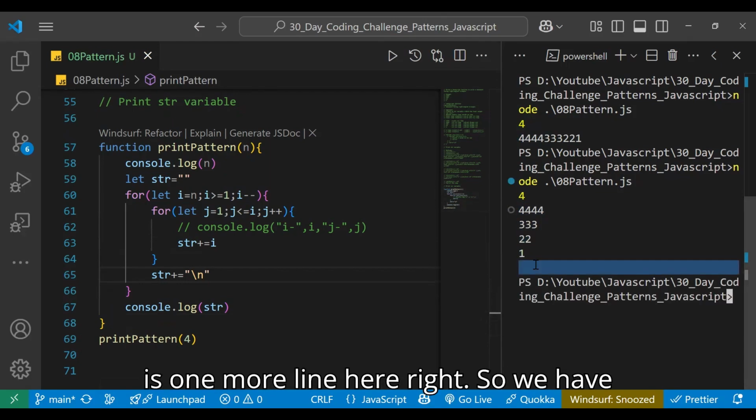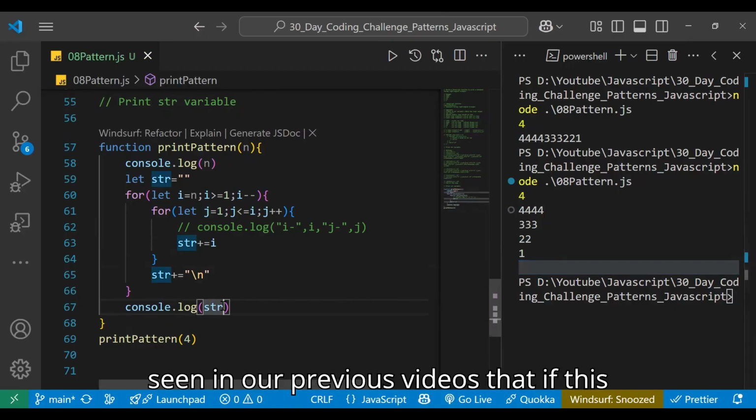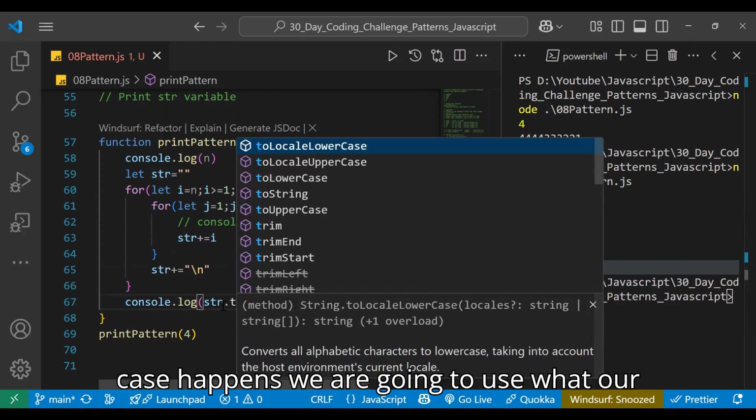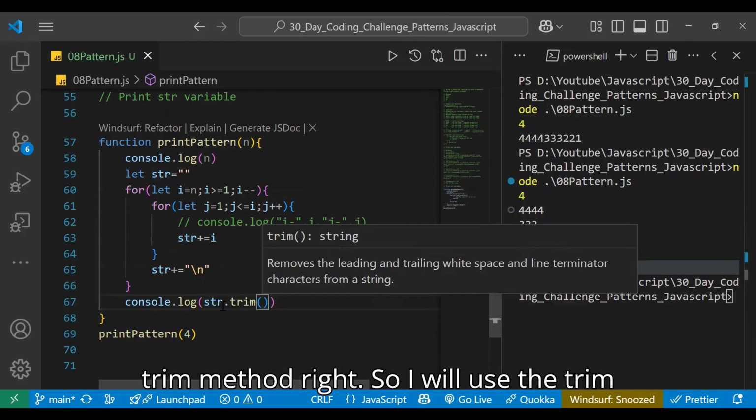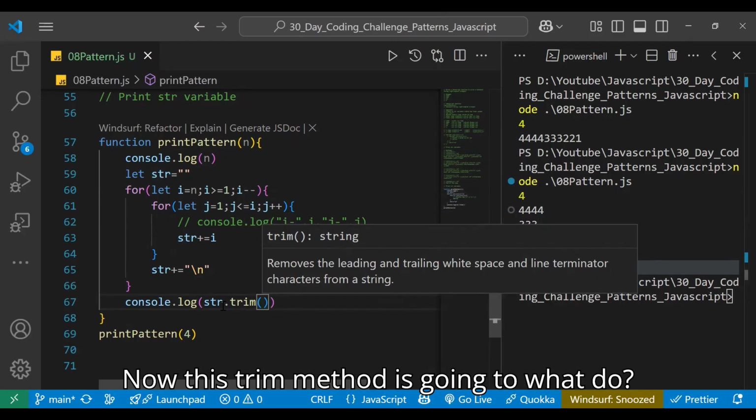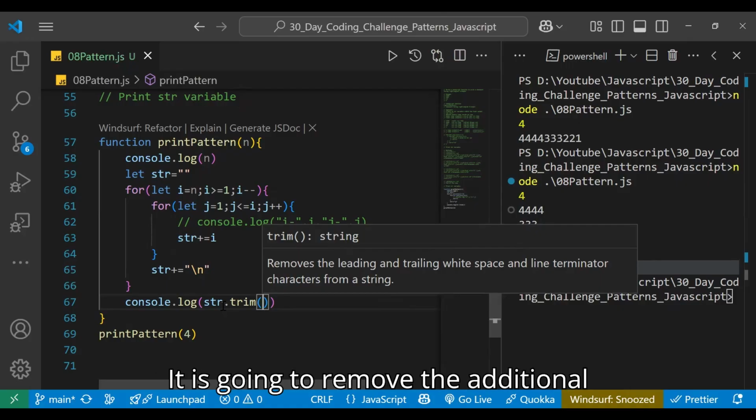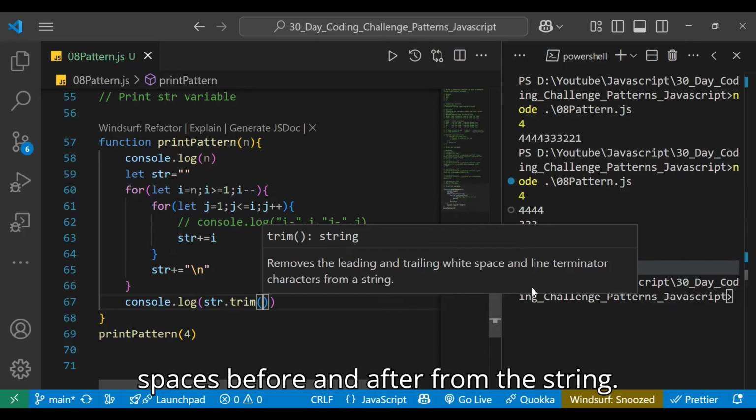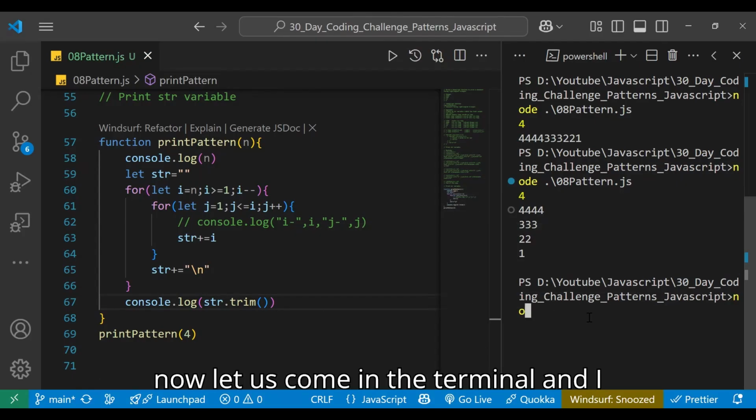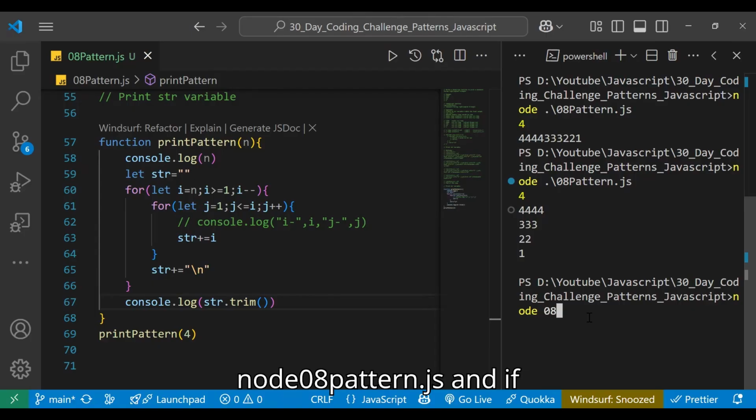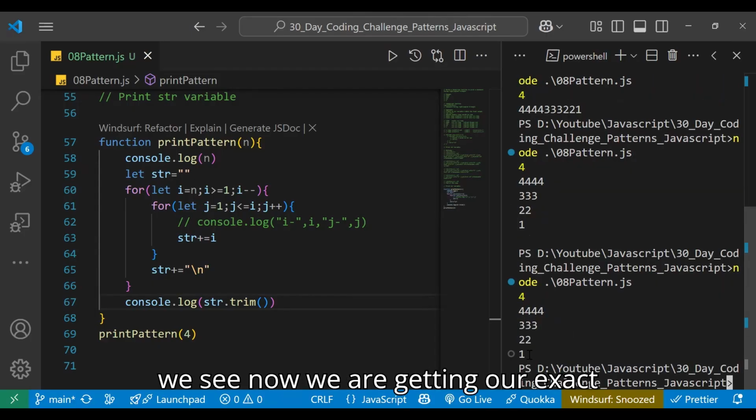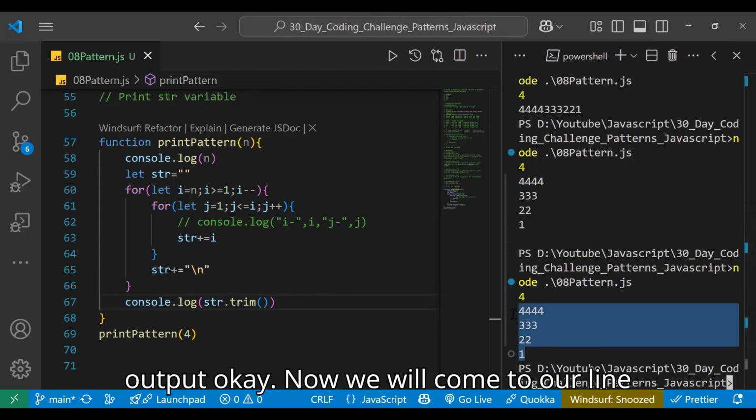But there is one more line here, right? So we have seen in our previous videos that if this case happens, we are going to use our trim method, right? So I will use the trim method. Now this trim method is going to remove the additional spaces before and after from the string. Now let us come in the terminal and write node 08 pattern.js. And if we see now, we are getting our exact output, okay?